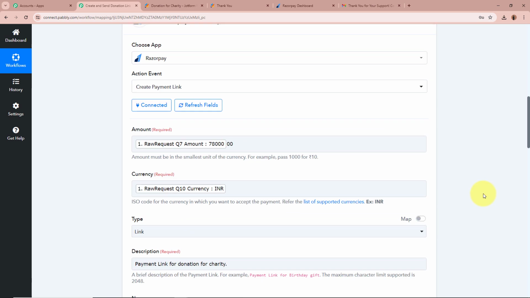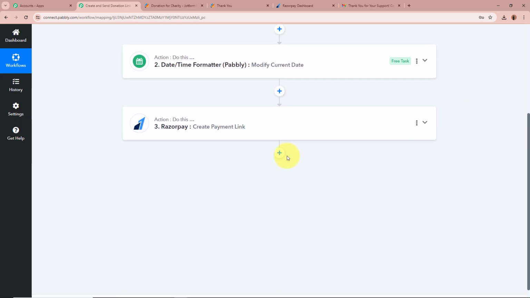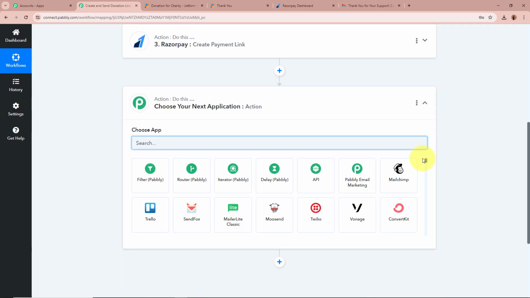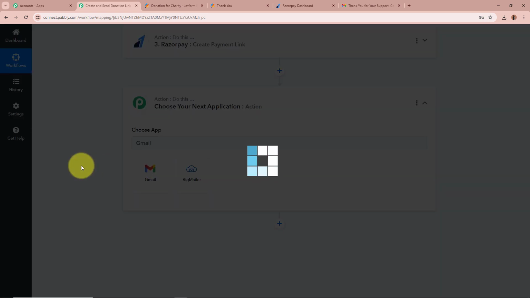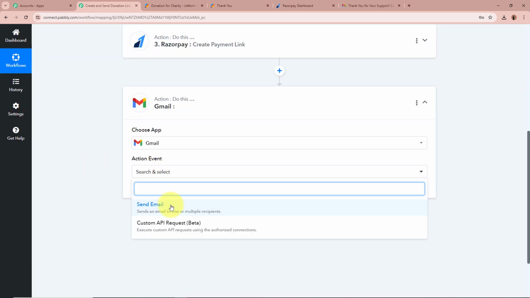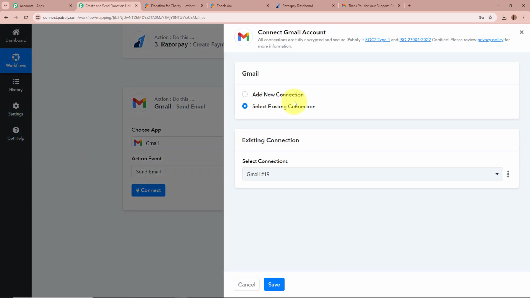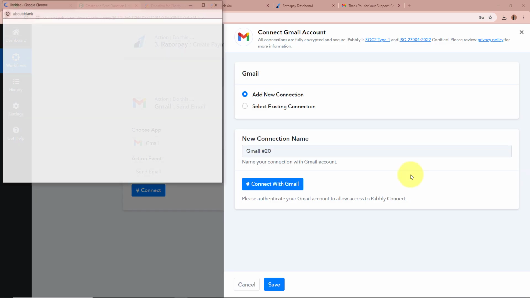And as we have created the link, we want to send an email to our donor on the Gmail account. So what we are going to do is add another action step in this workflow right over here. For the action application, we are going to select Gmail, and for the action event, send email. Then we're going to click on connect in order to connect Gmail to Pabbly Connect. A new window is going to appear, on which click on add new connection. But if you want, you can select the existing connection. After that, click on connect with Gmail.